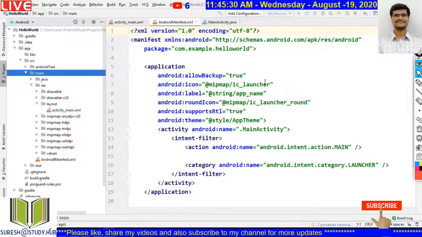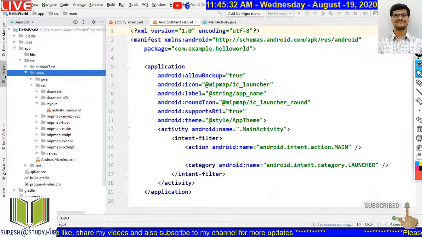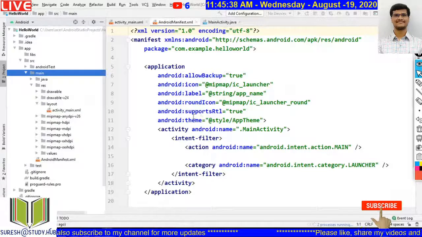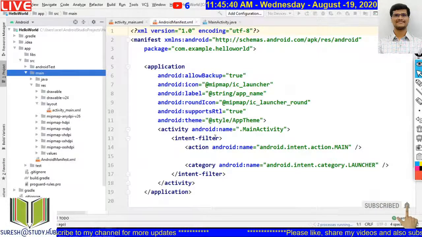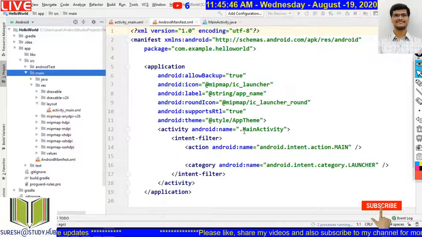What is the icon that you want to get whenever I am installing this app? What is the label for that one? And the round icon, supports theme. And what is the name of the activity? This is your MainActivity. So that is the name of the activity.